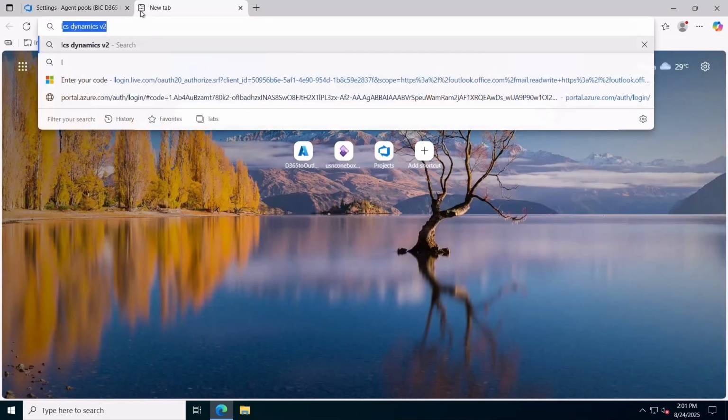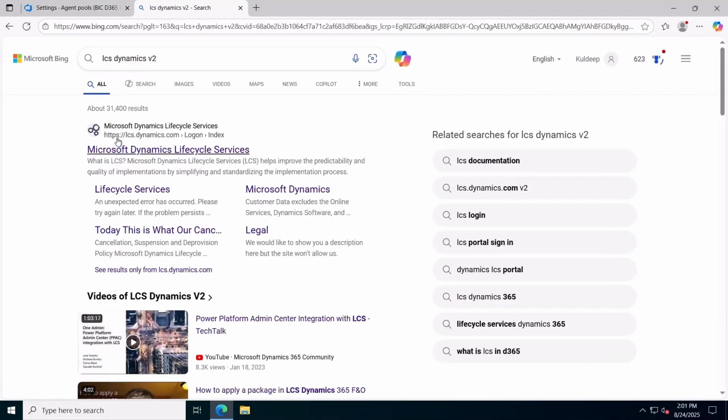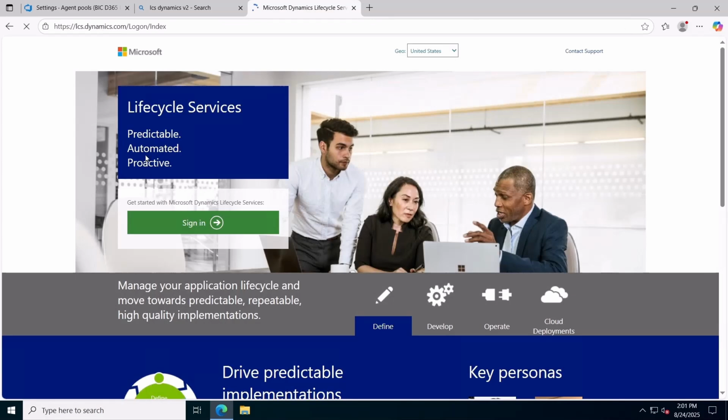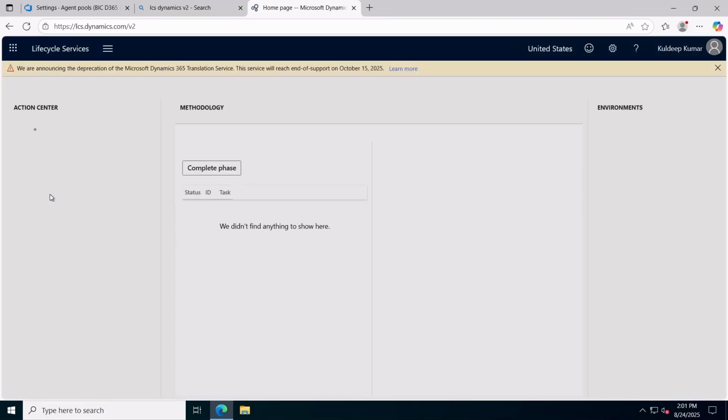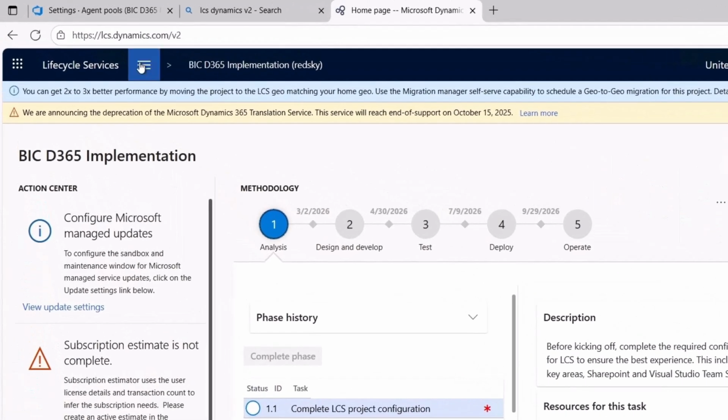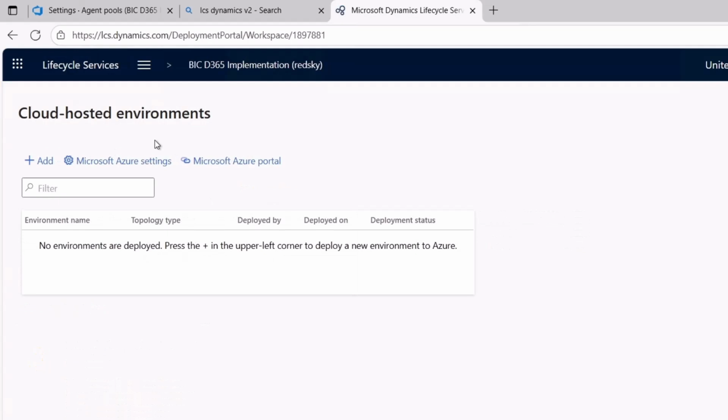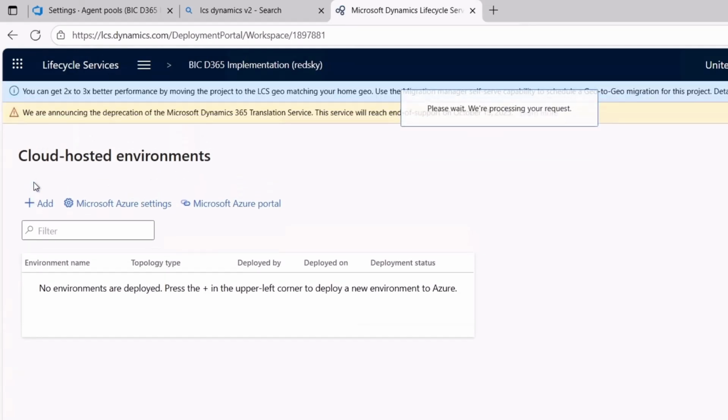Next, we need to provision the specialized build virtual machine that will act as our self-hosted agent. We'll deploy this directly from Lifecycle Services. Inside our LCS project, we'll start by clicking the main menu icon and selecting Cloud-Hosted Environments. On this page, we see a list of our existing environments. To create the new build server, we'll click the Add button.